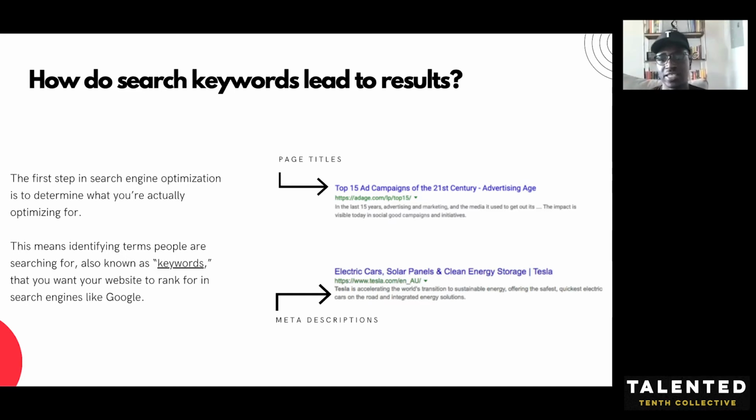Using the Tesla example here, we're all relatively familiar with Tesla at this point. If you look at some of the keywords they're using, they want to be associated with electric, the word solar, clean energy. These are words they want to be synonymous for. Even though their name is Tesla, they want to reach people who are searching for anything electric cars, solar panel related, or clean energy related, because that's going to increase the amount of potential traffic they're getting.